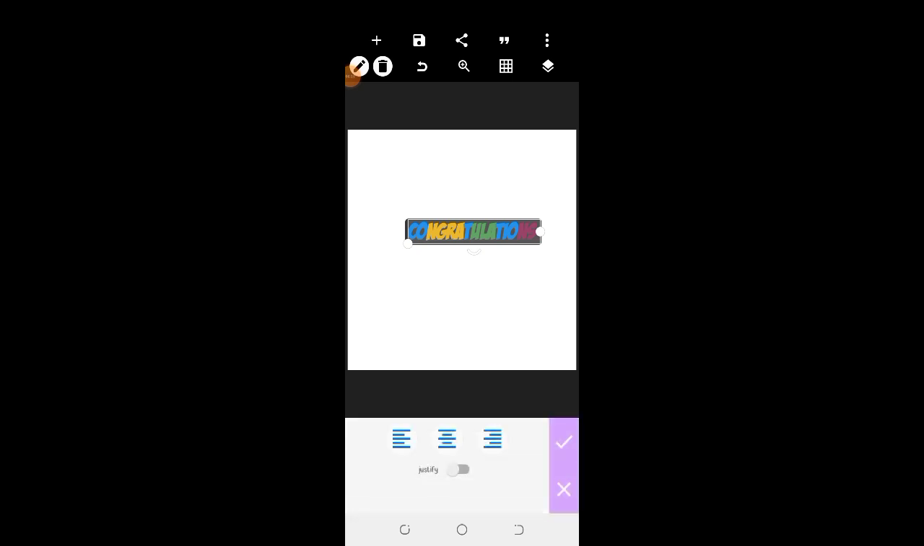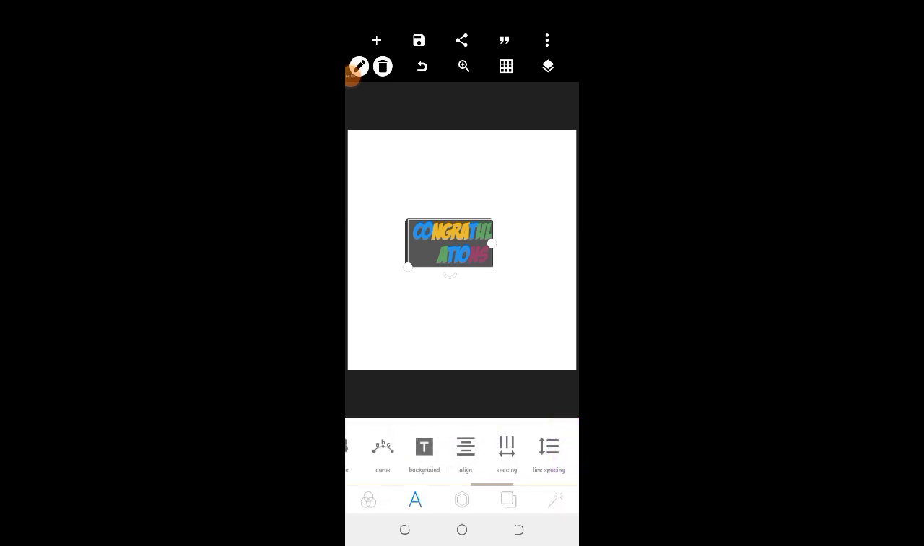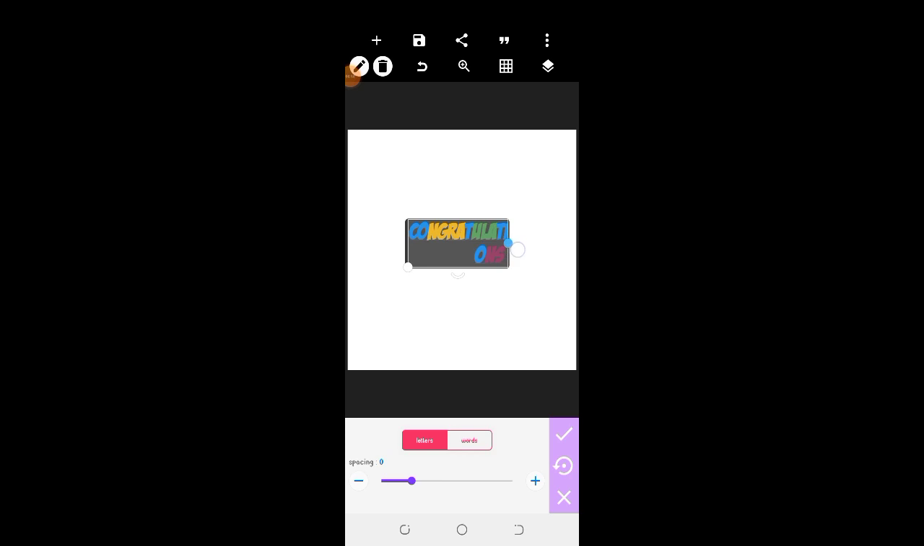So this is the alignment. You have left alignment, center alignment, and right alignment. We have justify too, just depending on your project. And we have spacing to space your words anyhow you want it.